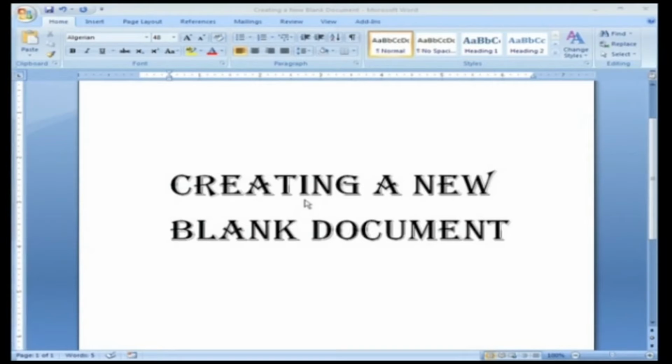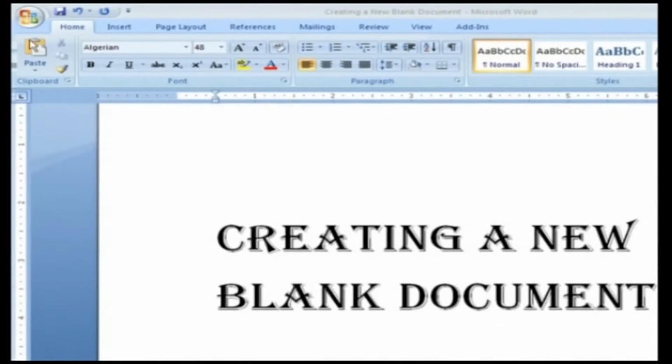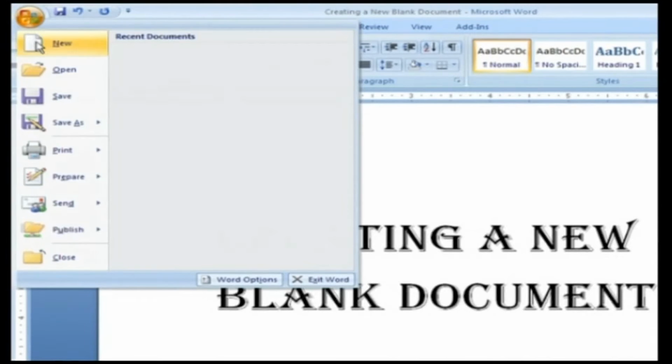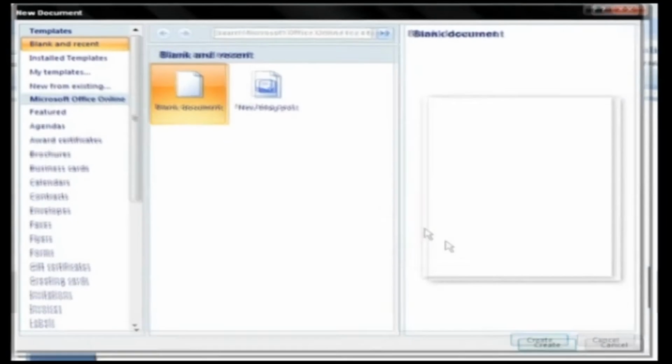Creating a new blank document. In the existing Word document, go to the Office button. In that, click on New, which displays a New Document dialog box. The New Document dialog box presents a seemingly endless number of options, but don't panic. The option you want is on the left-hand side of the first line, as blank and recent. In that tab, you find 2 options, namely Blank Document and New Blog. In that, select Blank Document and click Create.